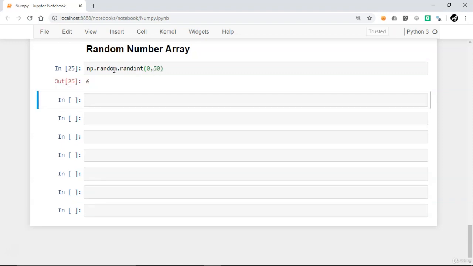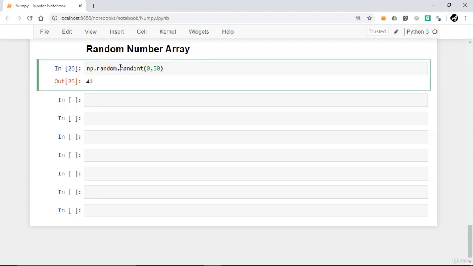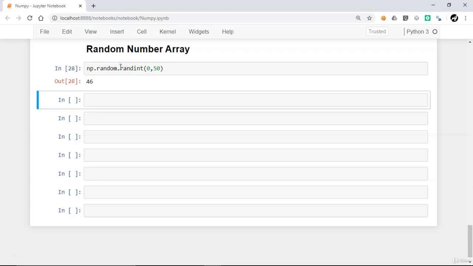So if I just execute it, any random number between 0 and 50 will be generated. Let's say if I again do it, it will be a 42. If I again try it, 5. So now if you just keep executing this, you will feel like it's a random number. But frankly speaking, this is not a truly random number, but this is kind of pseudo random number.